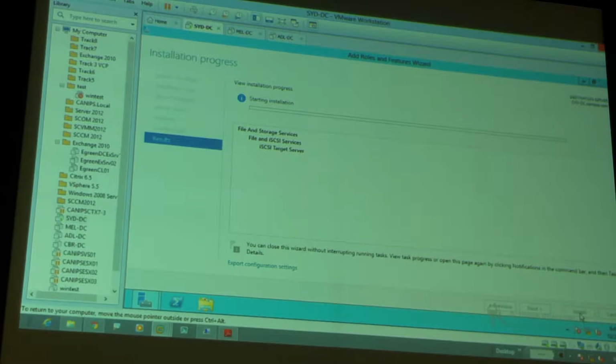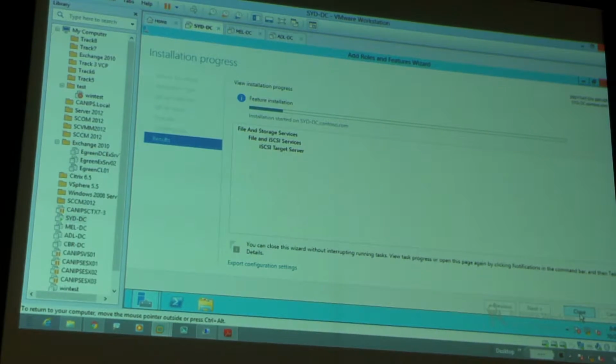Now once this is installed, your iSCSI target server is installed. Press the arrow button right next to file and storage services, on top. There is an arrow right next to it. Below it, there is another arrow. Press this, and now scroll down and select iSCSI target, the top one.